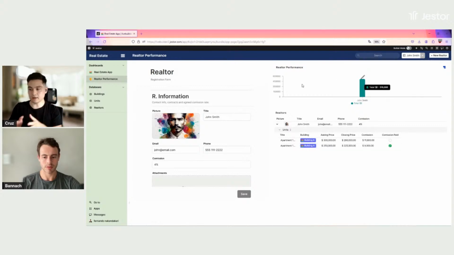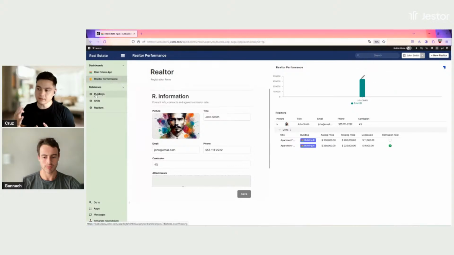Okay, so how is all of this working, right? So we have 3 databases here. We have a database, a table for the buildings. So I'm going to go there now.